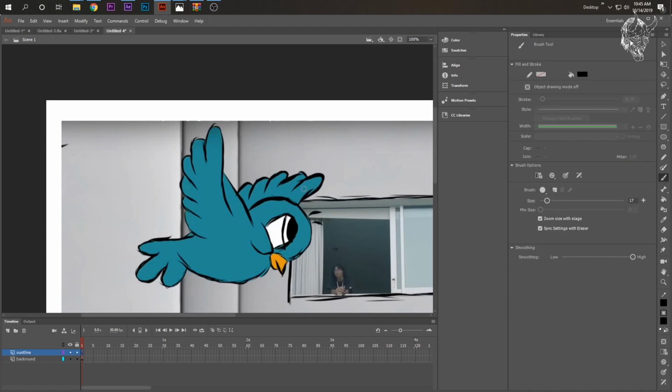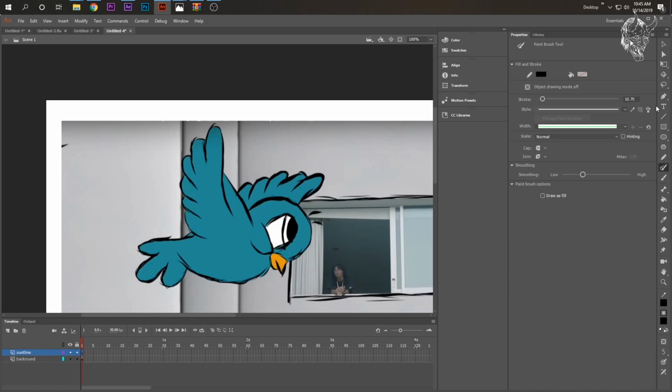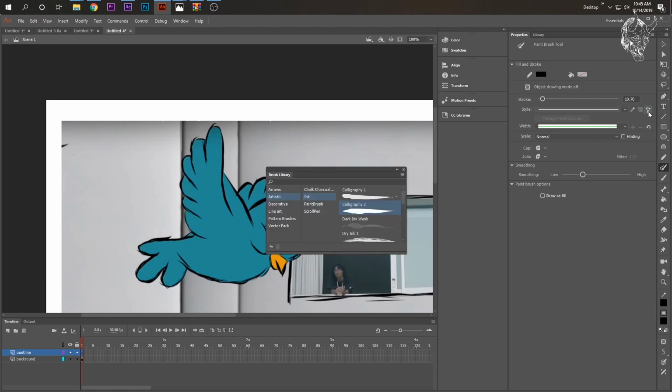So to get the exact same stroke, which is the whole reason why we're in Animate, is to get this exact same stroke that he uses, because people like to be exactly like him. So you want to go over here to your right, click this little paintbrush tool, and then once this comes up, press this brush library button, and then go to artistic ink calligraphy 2, and make sure you double click it and make sure it shows up right here to use it.